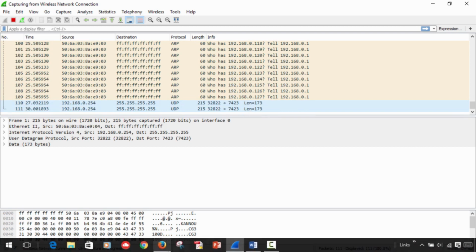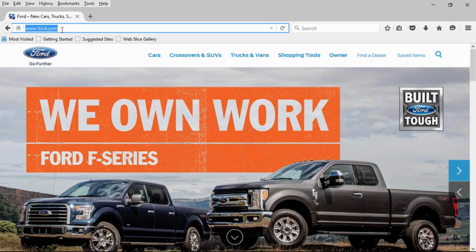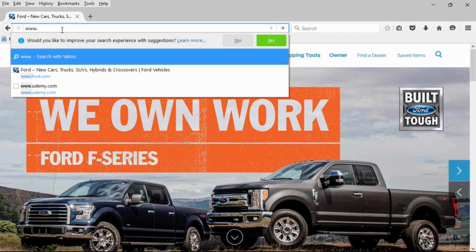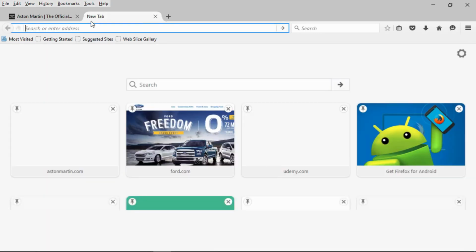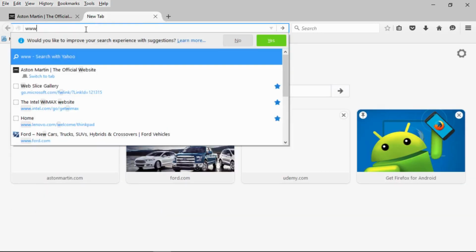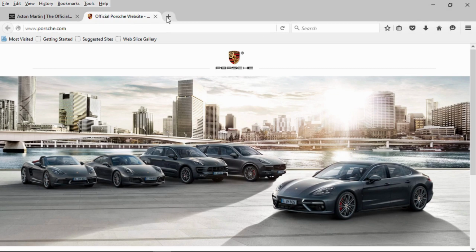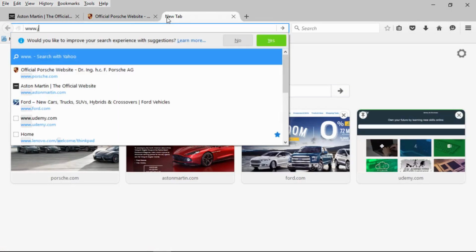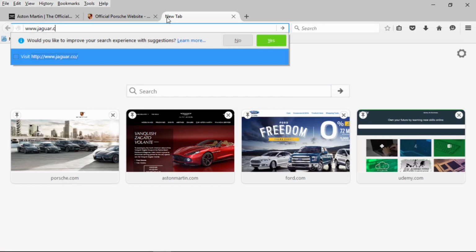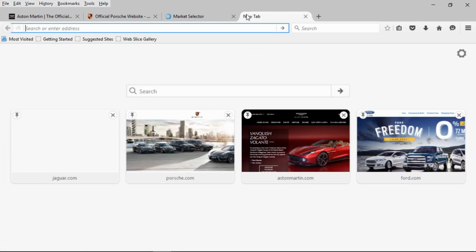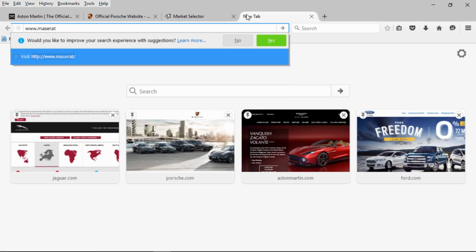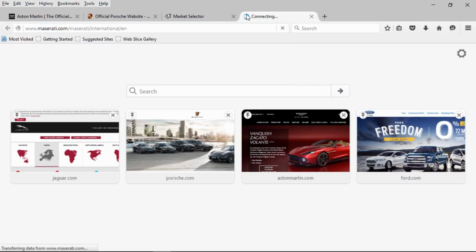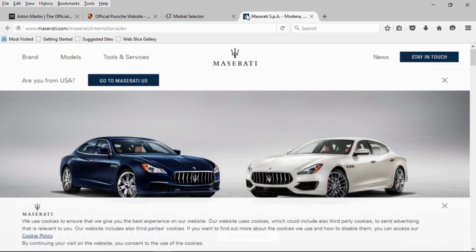So I'll go to my browser, and I'll go to AstonMartin.com. I'll go to Porsche.com, Jaguar.com, and Maserati. Now I've gone to multiple websites.